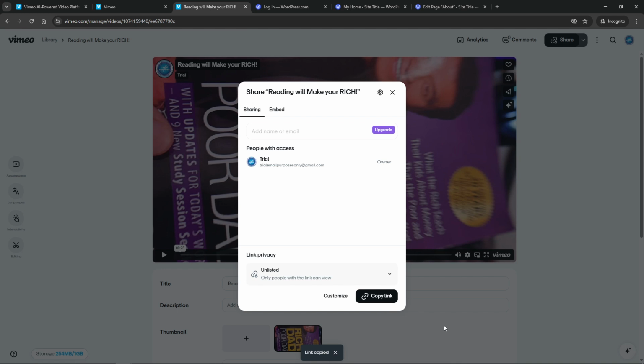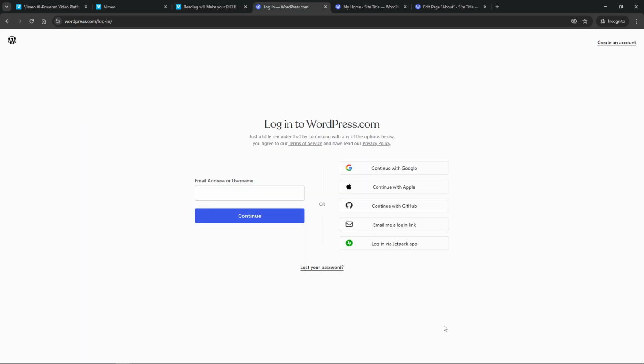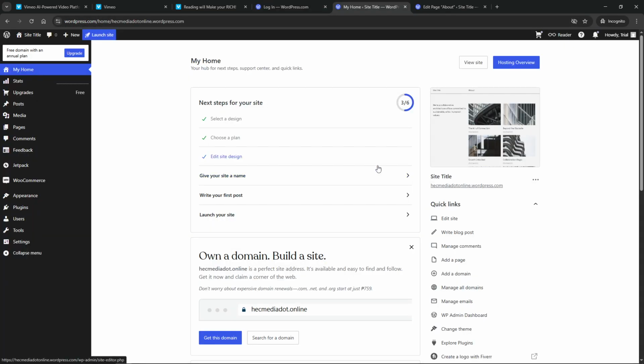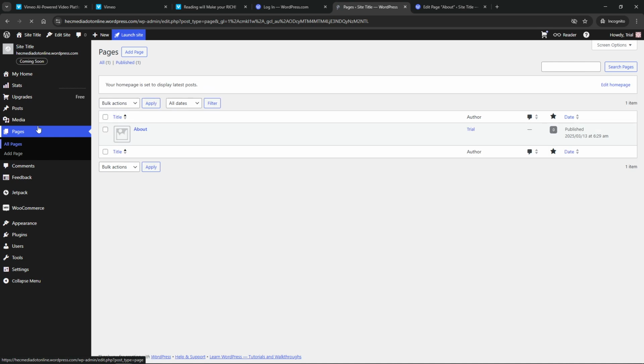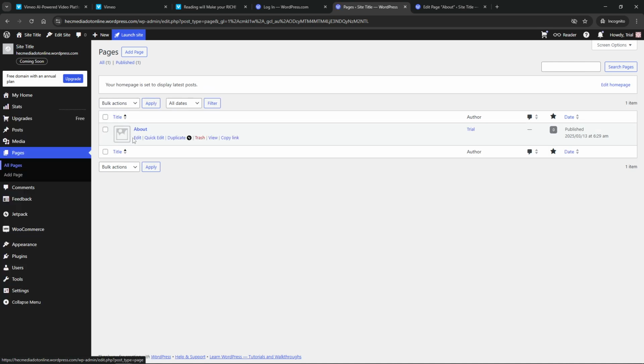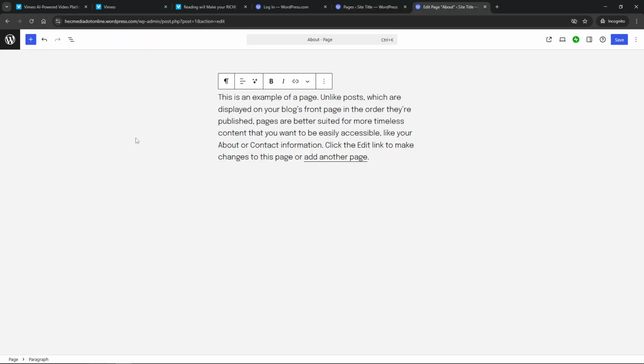Now that you have the URL, it's time to open your WordPress site. Navigate to your WordPress dashboard where you can manage all your site's content, including posts and pages. Choose the post or page where you want the Vimeo video to appear. You can edit an existing post or start fresh with a new one. Once you're in the editor, you're ready to add your video.